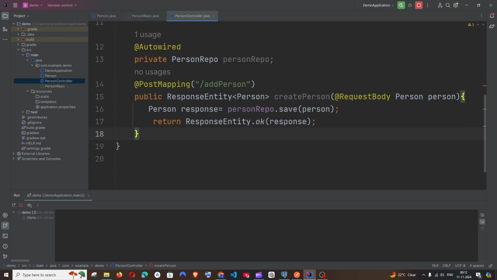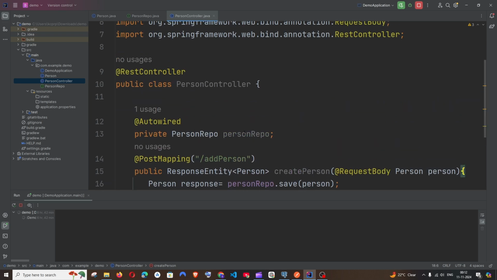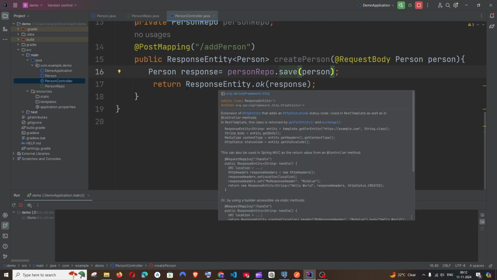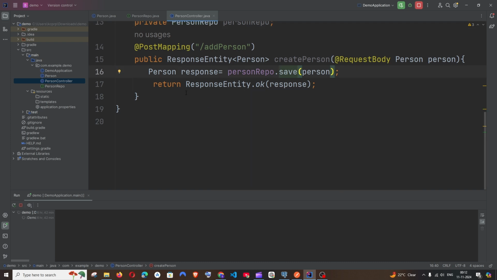I'm already having a post operation path, so here we will be adding our get operation path also, and I'm just getting the object from the repository and saving the response. Just a standard post operation there. So now let's begin with the get operation.